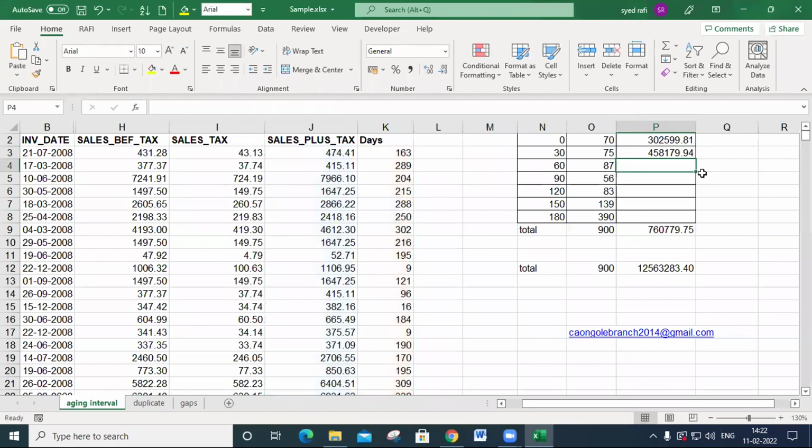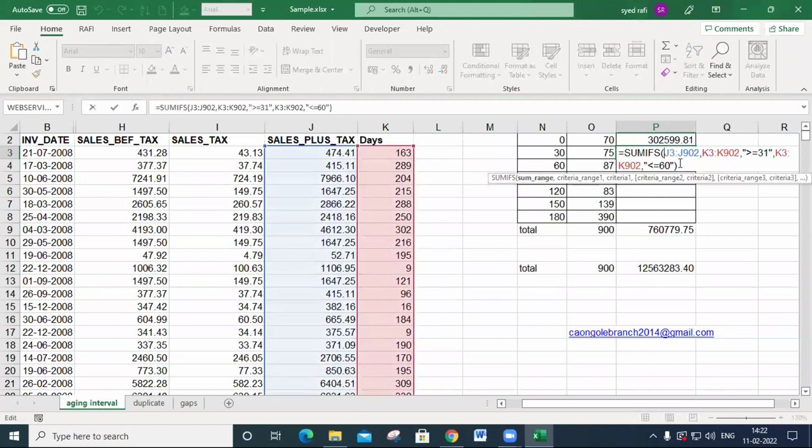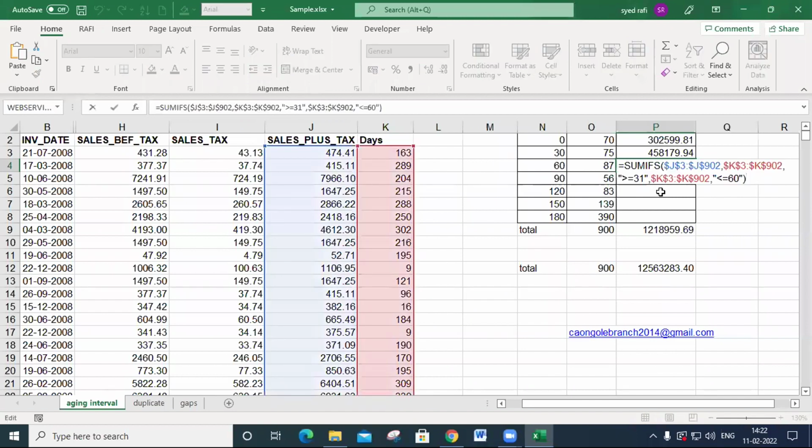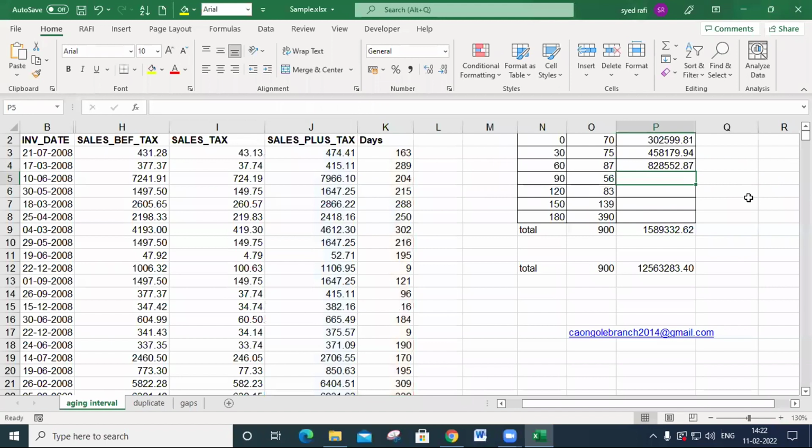We get this value. At the same time, you do one thing, you make it a constant, absolute, by pressing F4. What happened? It makes an absolute reference. And you copy the above formula by pressing Ctrl D, and you may change the value. Instead of 31, you may say 61. Instead of 60, you may define as 90.